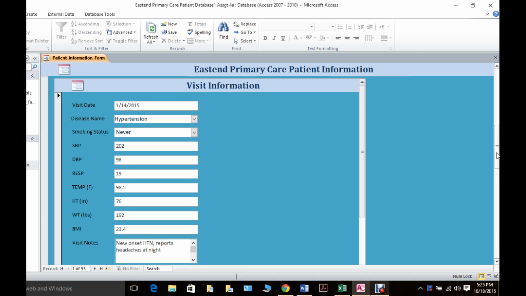On this form, the BMI is calculated directly from the height and weight. So if I were to change the weight, you can see that the BMI changes as well, and I'll show you that. If I change this patient's weight to 252, you'll see that the BMI changes as well.